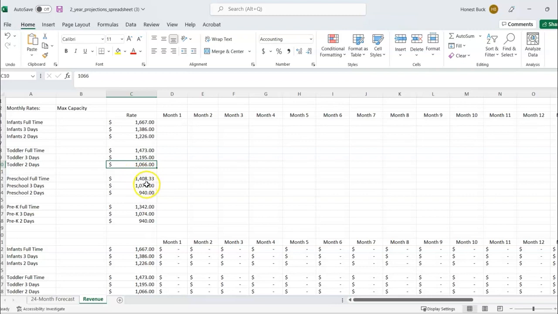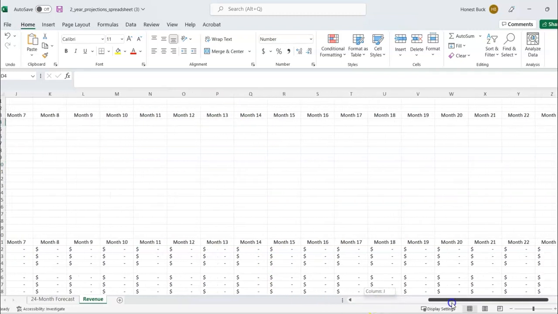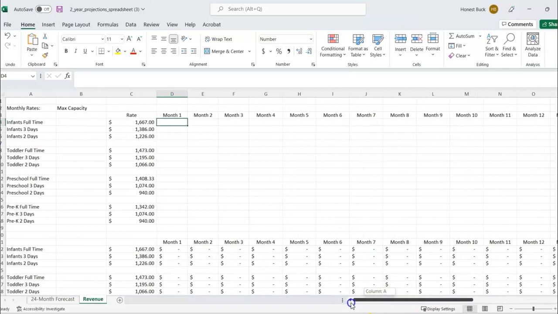If you are doing weekly charges, you'll want to multiply your weekly charge by 52 weeks and then divide it by 12 months in order to get your monthly amount, because we are forecasting on a monthly basis. And then in columns D through AA, that is where we're going to enter the total number of students that we expect to have enrolled per month.